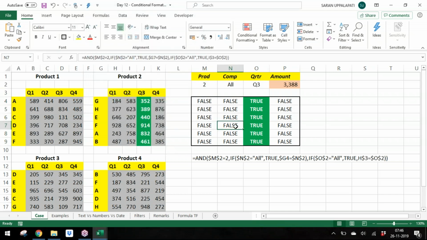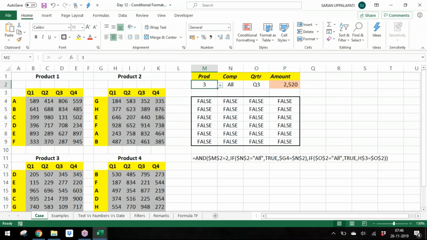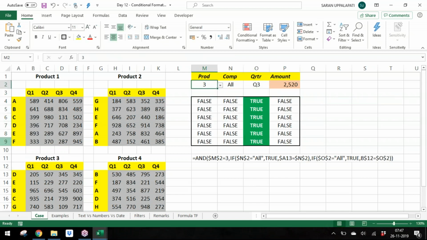Click OK. Wow. Now this is for 1, this is for 2, this is for 3. Why is nothing coming? Because that's the third table. Can you tell me what changes I should do for the third table? This is 3. And instead of this left column, third table left column. Instead of this top row, third table top row. That's all. See.